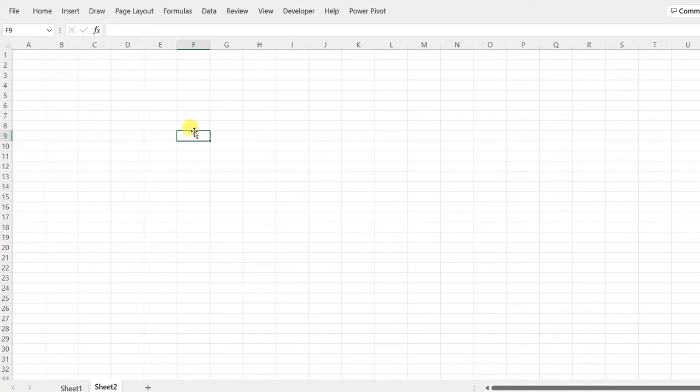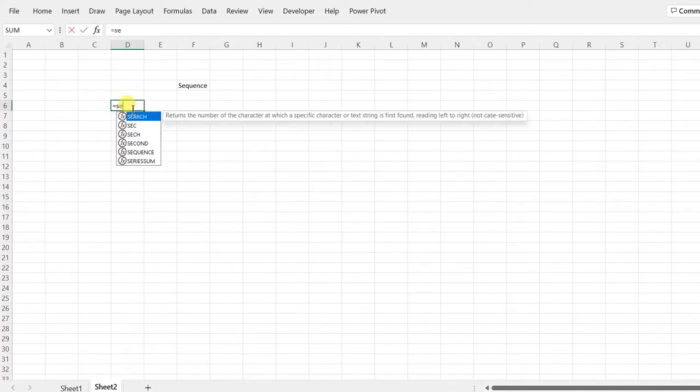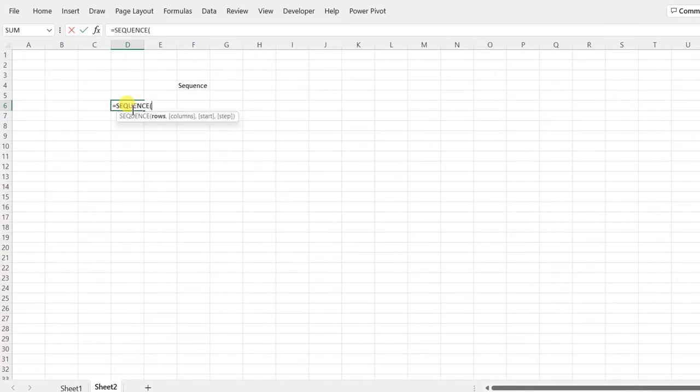First of all, we will learn a formula called the SEQUENCE formula, S-E-Q-U-E-N-C-E. Let's learn the sequence formula. We write equals SEQUENCE. Now it asks for rows first of all. So if I say 10 and press enter, look, I got 1 to 10 in 10 rows. Fine. So this was one thing.